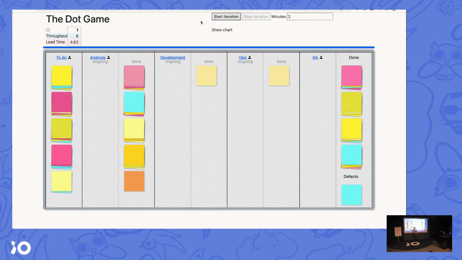How did it feel for the analysis? Yeah. How did it feel here? Ops? Yeah, probably. Yeah. Two tickets waiting in line.